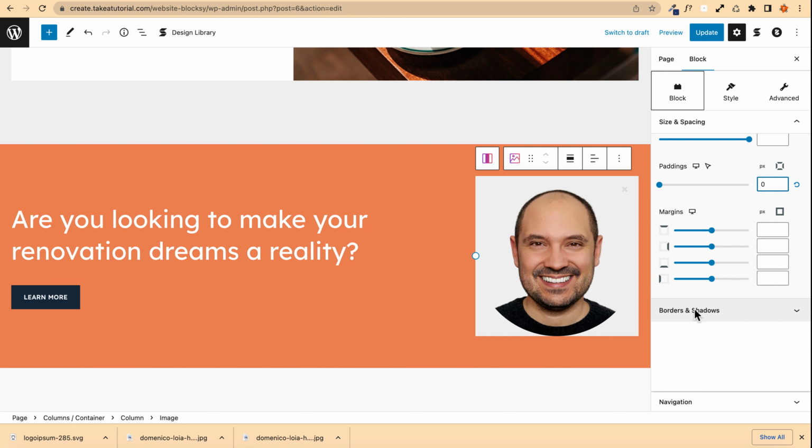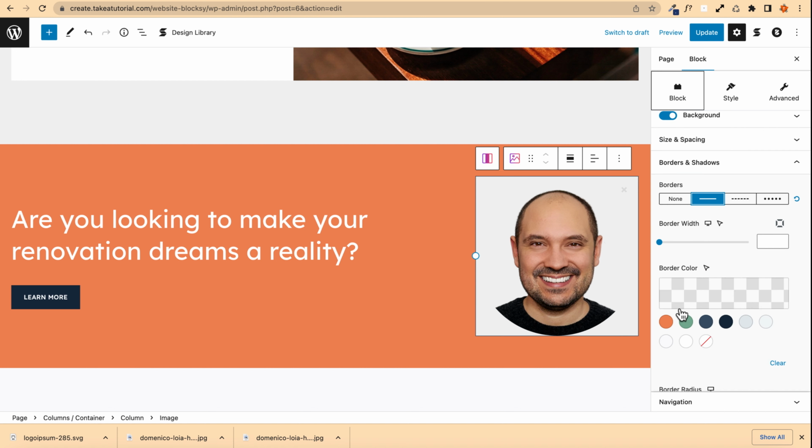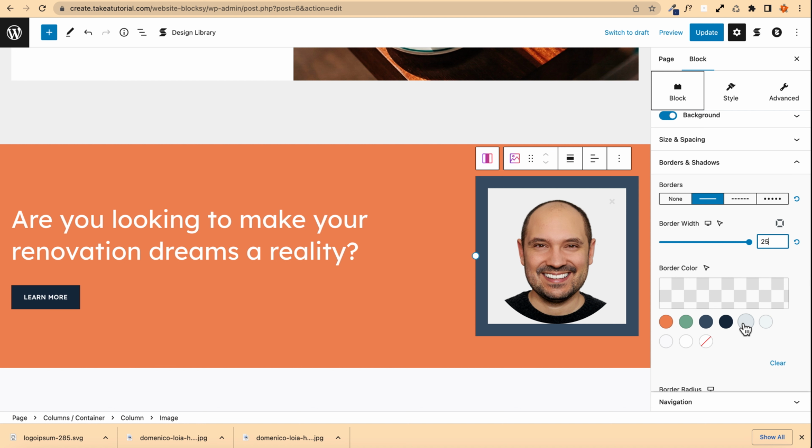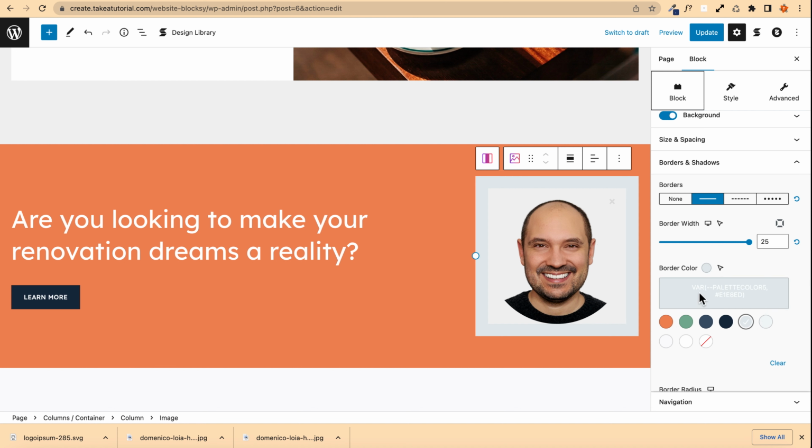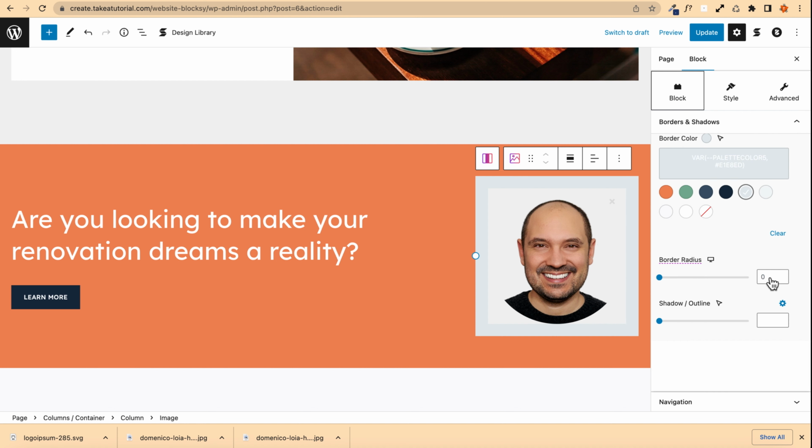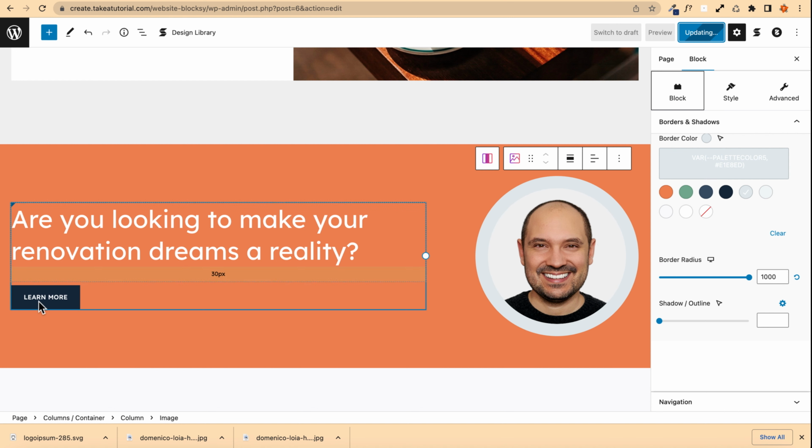Okay, and then we go to border shadows. We make the border solid. We can keep it 25. Then we can go here, we can go like this, and we can make the border radius here 1000. Okay, 1000. Okay, perfect. Wow, great. Update. Learn more.